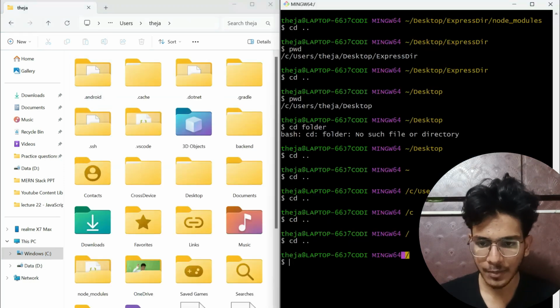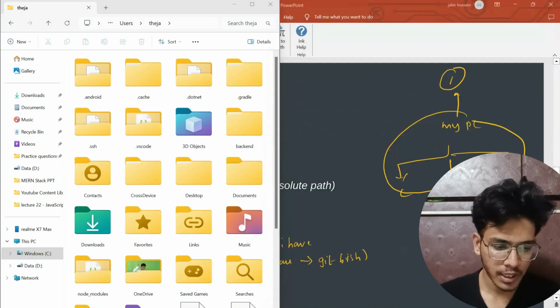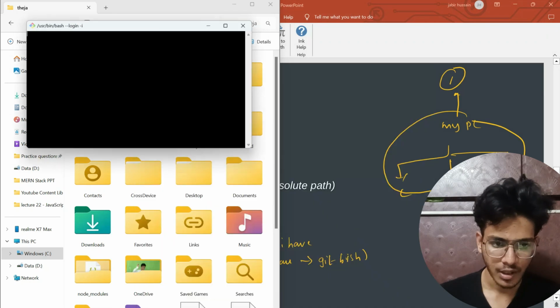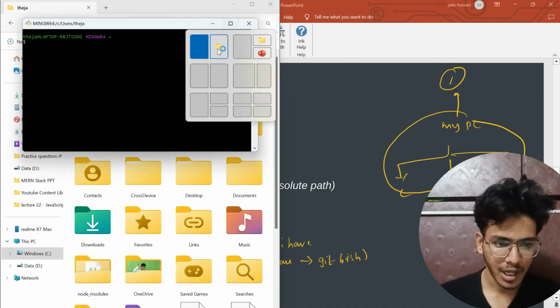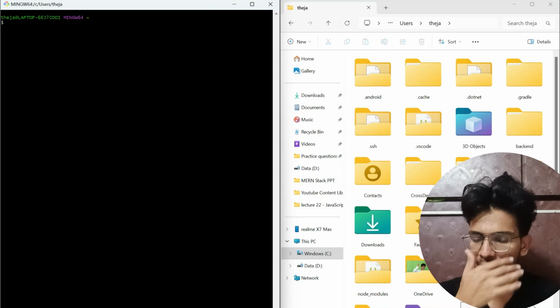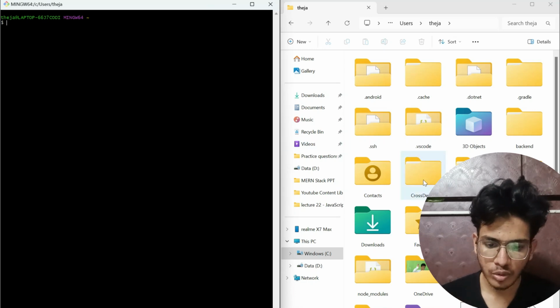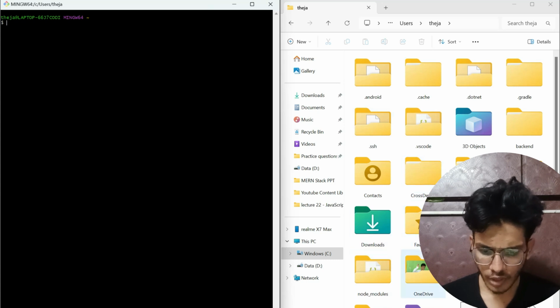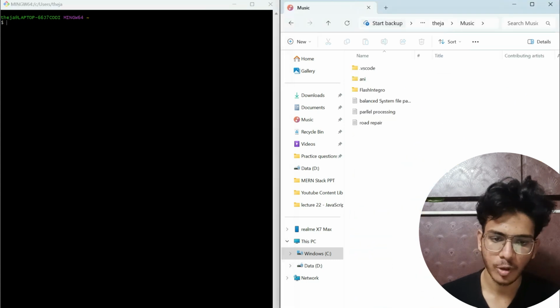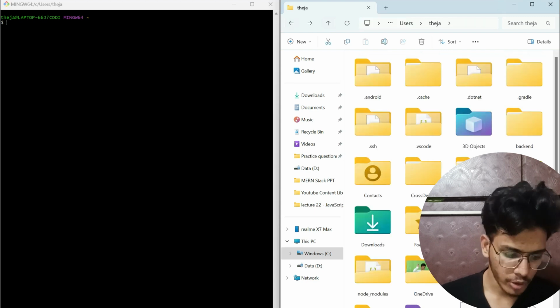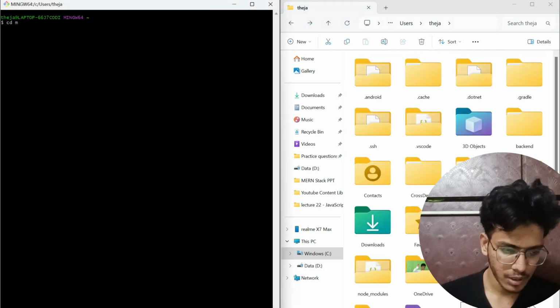I will close my git bash and come back to my home directory. I will open git bash again, and you can see I am having my git bash here and my home directory. Now let's say I want to go into music. In music I'm having VS Code something, so I will write cd, and here let me zoom it.